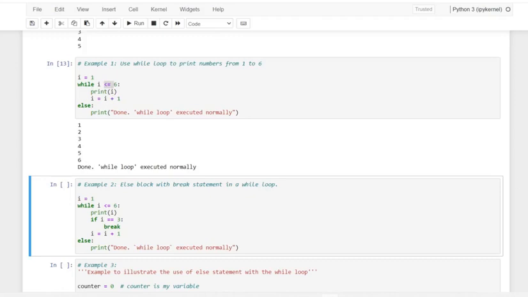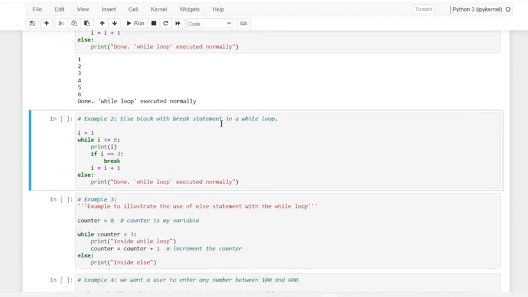Next, there is one more functionality: the else block with a break statement in a while loop. If the break is hit, the execution is done abruptly and it does not pass on to the else part. See here, dear friends, when you use the same method above, where i is less than or equal to 6, it enters the loop. But if i is equal to 3, it is going to break.